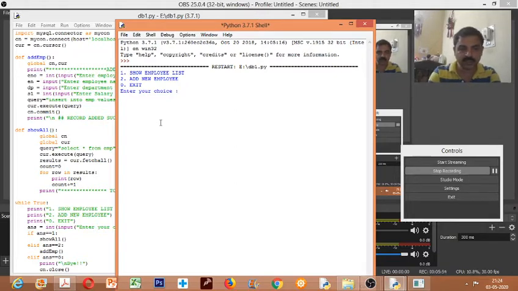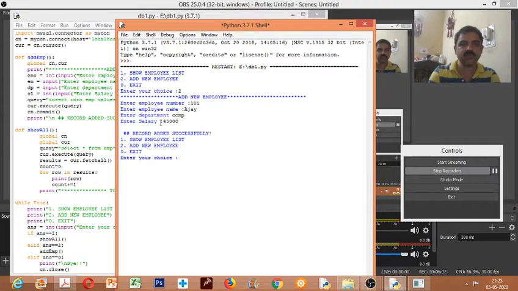So I'll just write 2 first for adding a new employee data. So I'll give employee number, give name, then department, I'll give computer, salary, I will give some salary. Okay. So now one record is entered. After that I will get the same menu again. So this is how you can get the menu again and again using some technique. I'll come back to that.